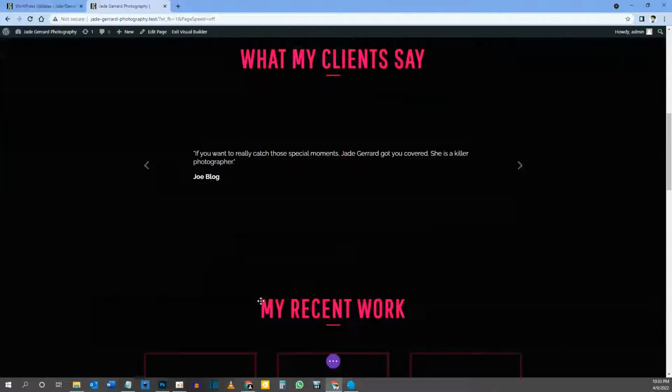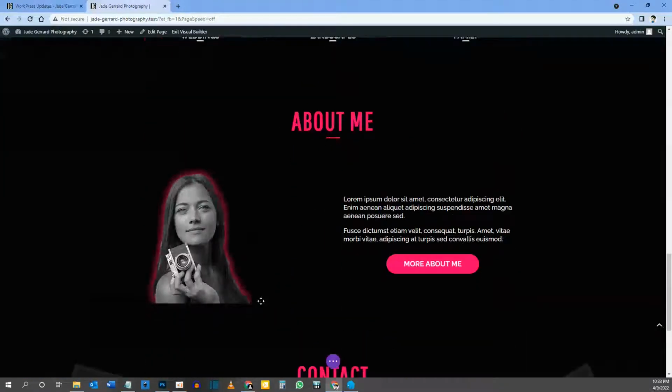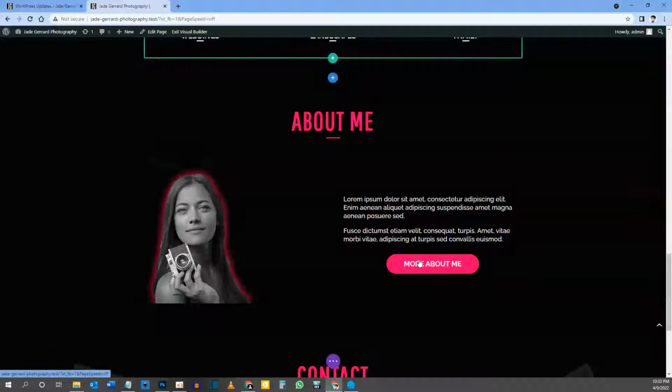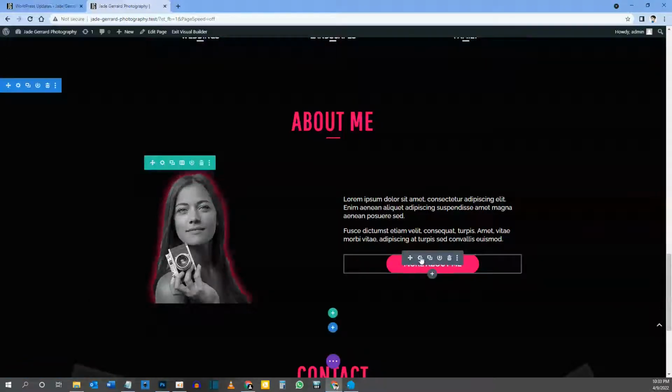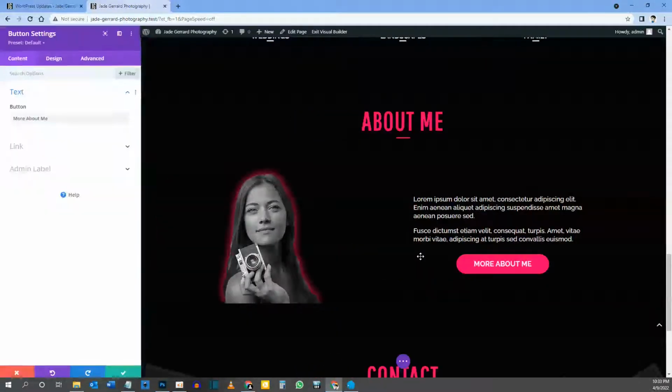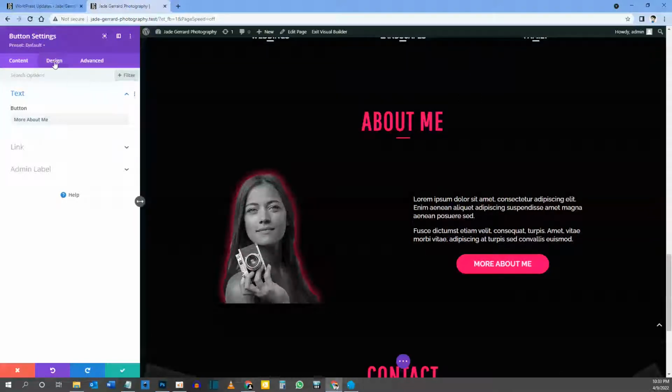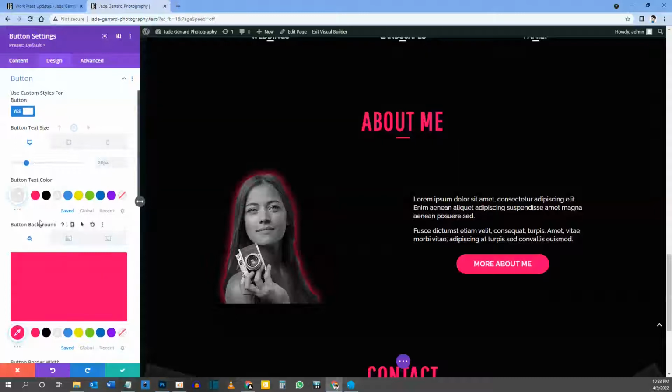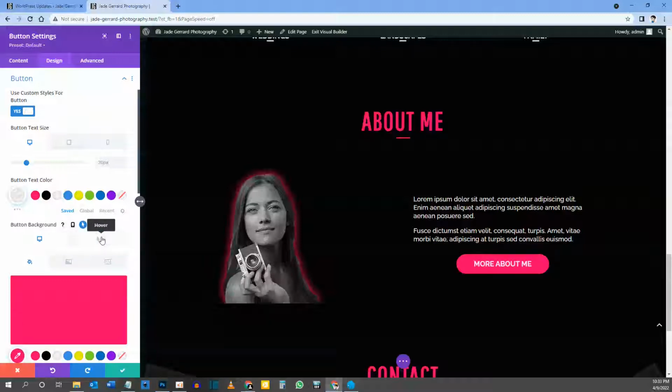So let's just scroll down now to the About Me section and do that button. Let's just hover over the button, click the settings. Let's go to the design tab, to the button option. Let's go down to button background. Let's again hover over that and click on the cursor, change it to the hover state, and then let's just click on the settings and bring the opacity down to 80%.